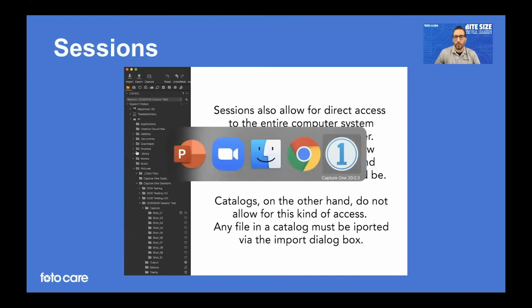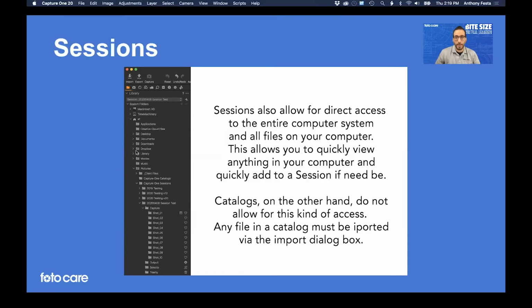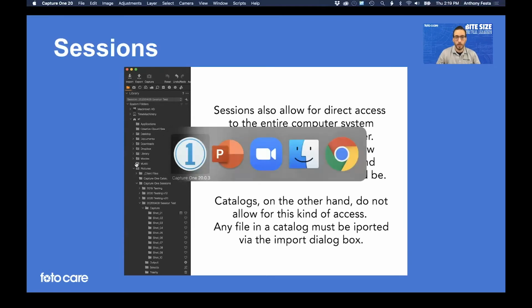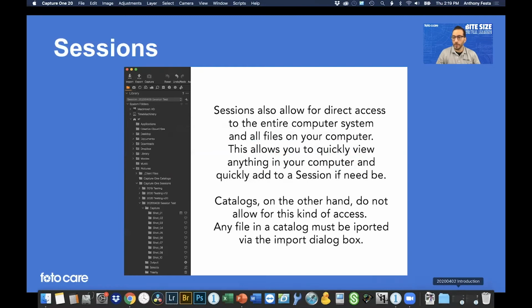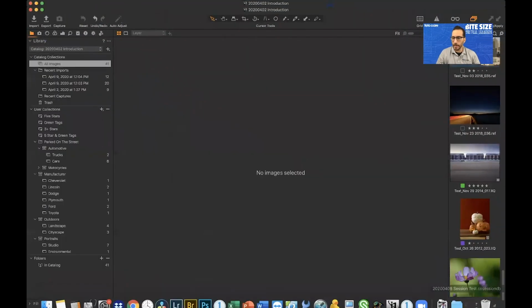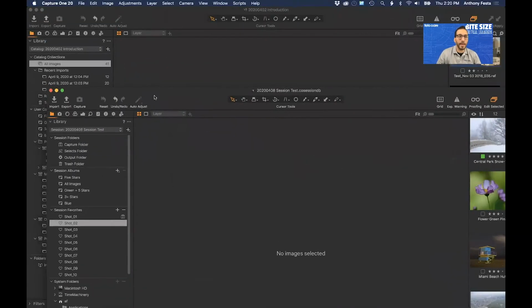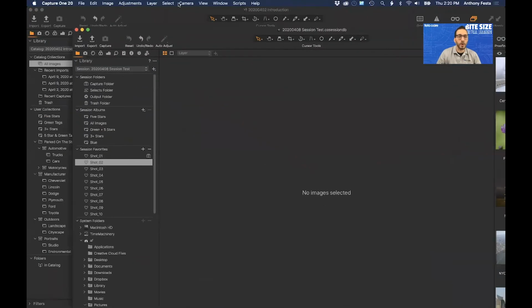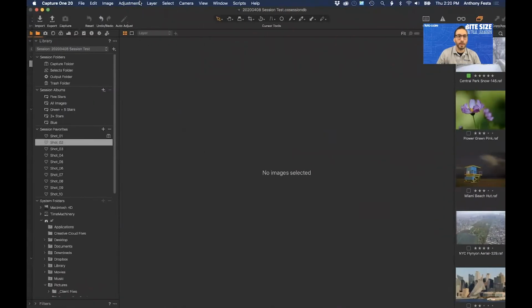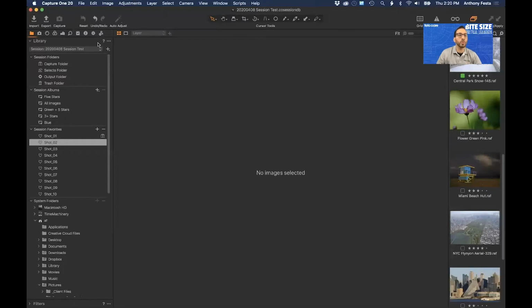So let's actually bring up Capture One. And we'll talk about this really quick, because it's nice to have slides, but it's a little esoteric. So I've got both my session and my catalog open right now. The view for these is going to be virtually identical. The only place where Capture One is going to look a little bit different between catalogs and sessions is in the library view panel.